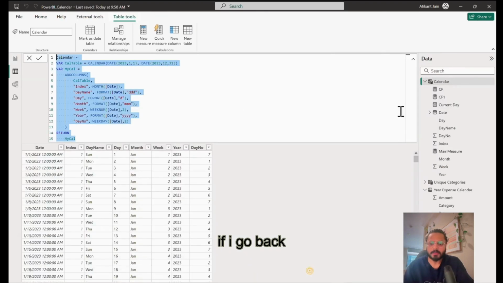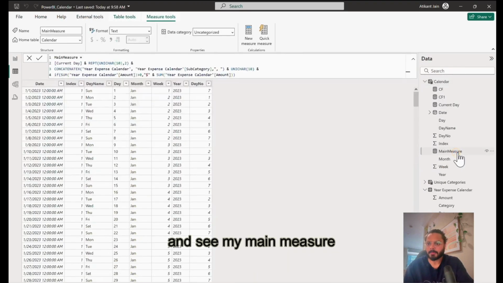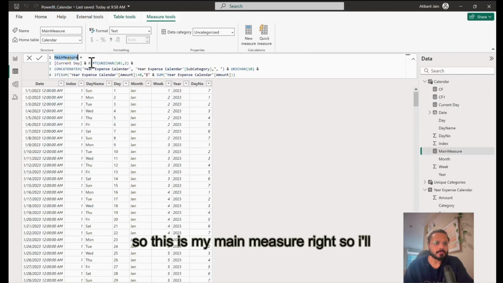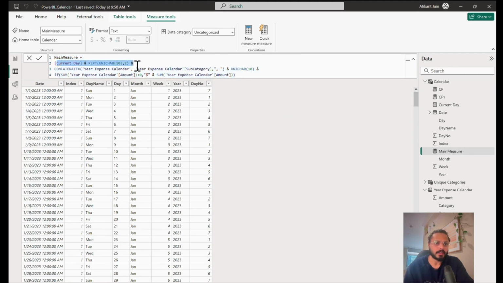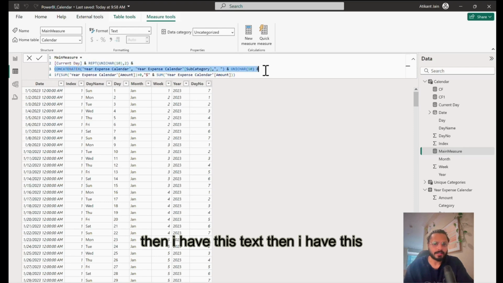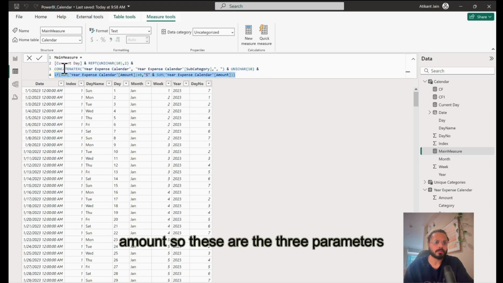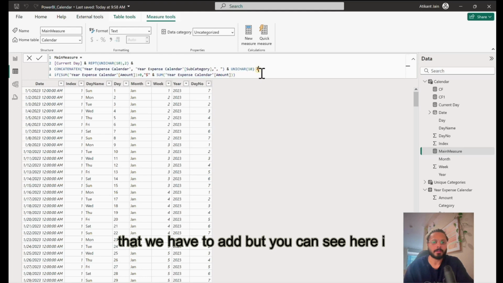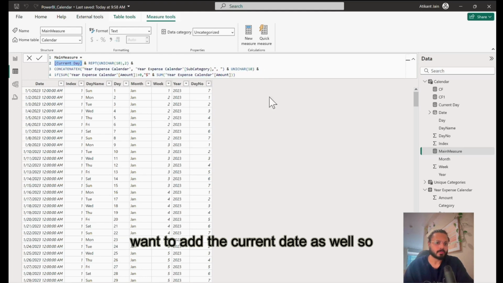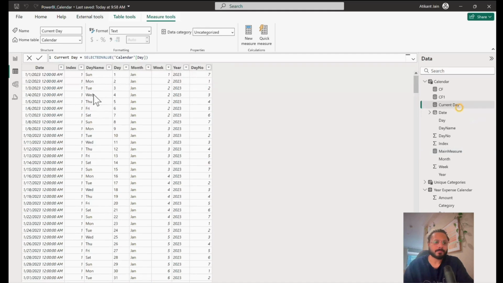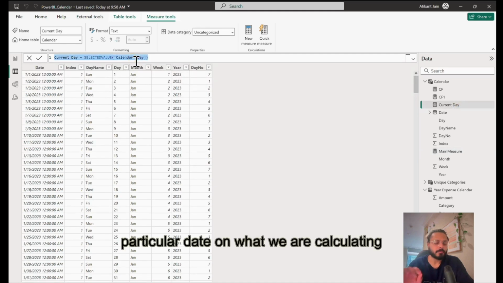If I go back and see my main measure, this is my main measure, right? I'll explain to you how I created this. There are three aspects in this. This is my current date, then I have this text, then I have this amount. So these are the three parameters that we have to add. But you can see here I want to add the current date as well. Current date is my particular date on which we are calculating. So current date is the selected value, as we can see from the calendar.